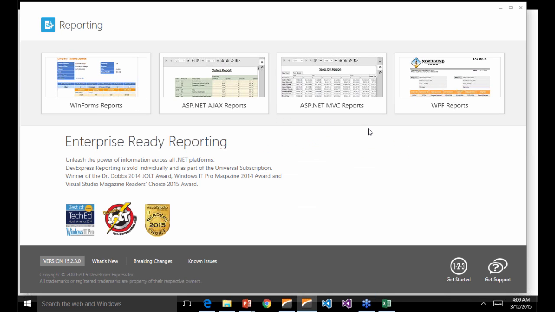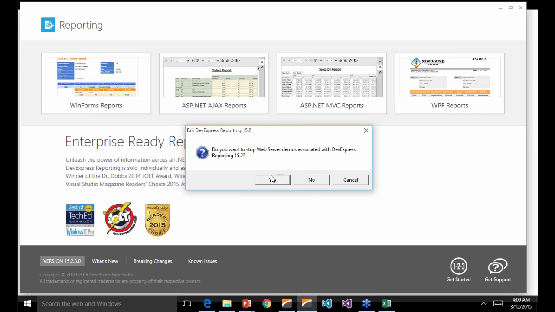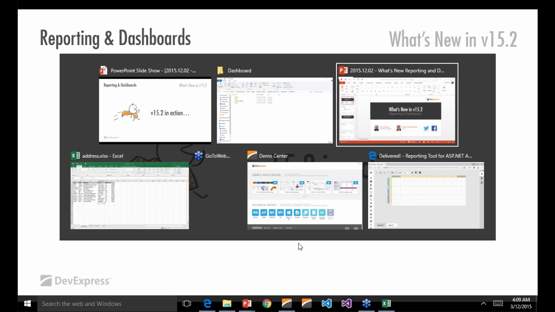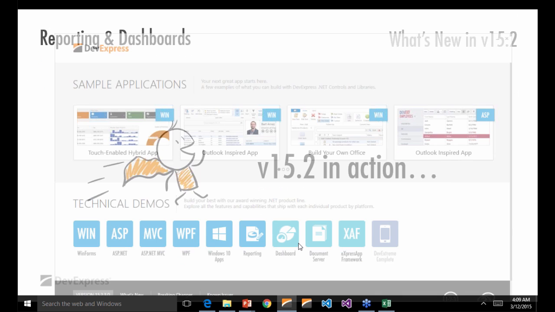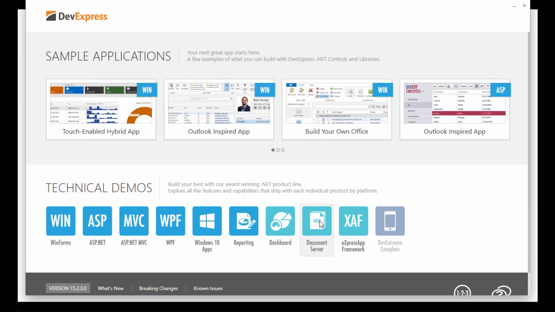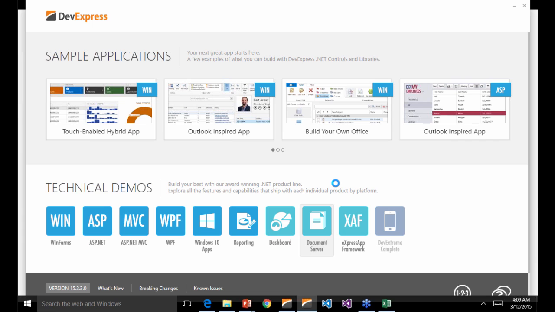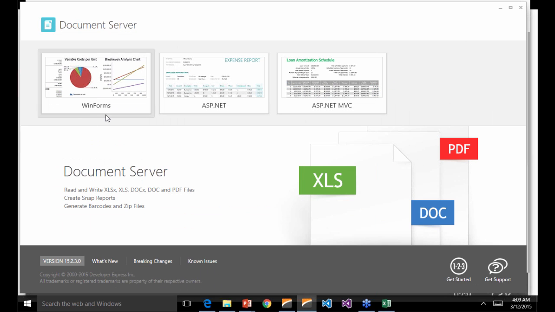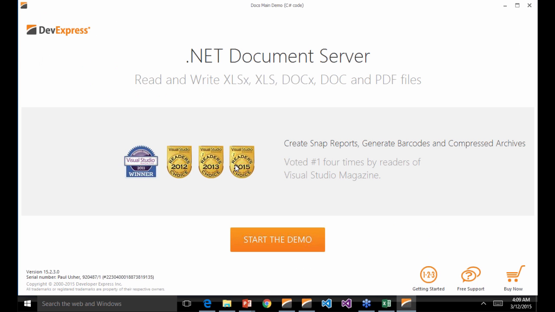Again, to reiterate, we provide all the source code, everything we're showing you in Demo Center, you can step through. I'll shut that one down and open the main Demo Center. We'll start out by looking at the document server updates. Again, I did say that this is a non-UI based library, but we can see using the WinForms sample some of the changes that are available.